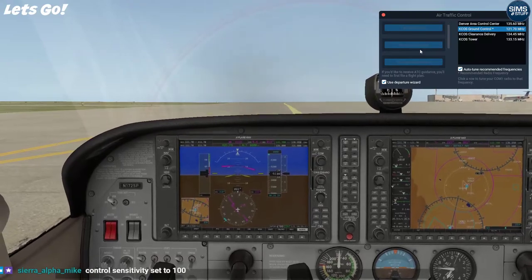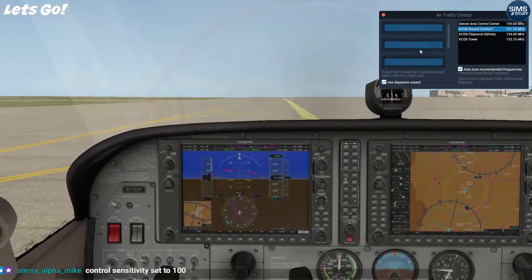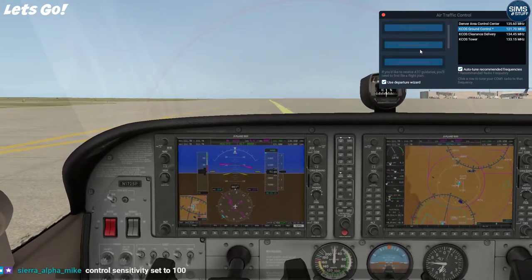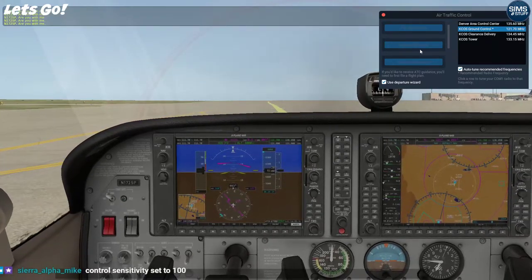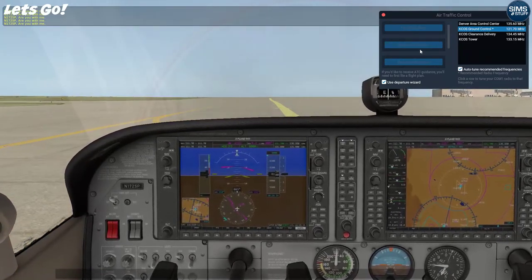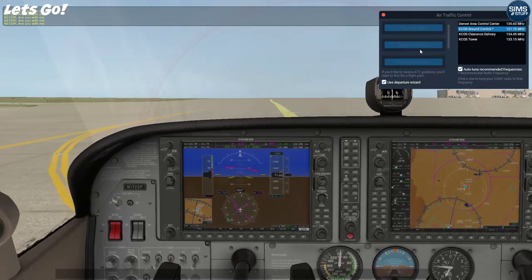Control sensitivity set to 100. Yeah, I'll do that once we finish this. See if we can set up the 124th as well, and then yeah, there's a good chance. I'll come back tonight and do a little bit more.